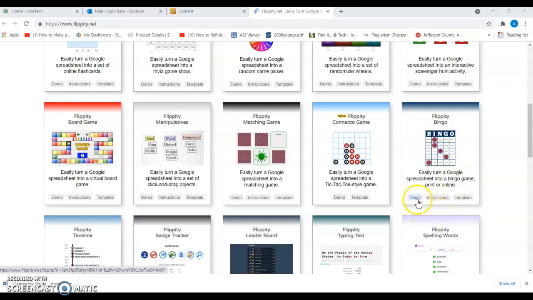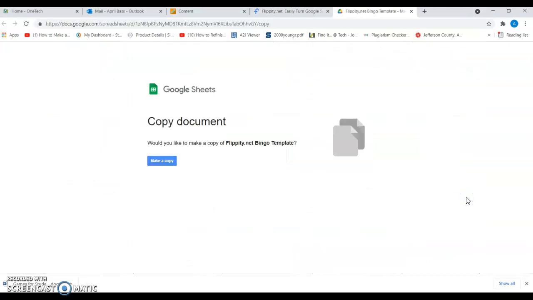You have the demo, you have the instructions on how to create this game, and you have the template. Today I'm just going to go ahead and go into the template because I will be walking you through step by step on how to create the game. So you're going to click on template. You're going to click on make a copy.